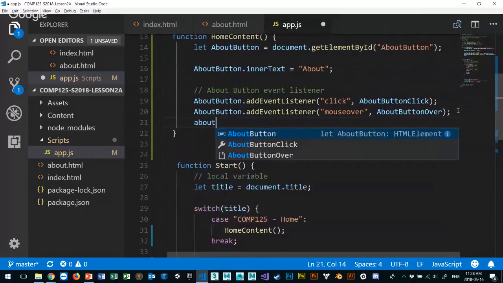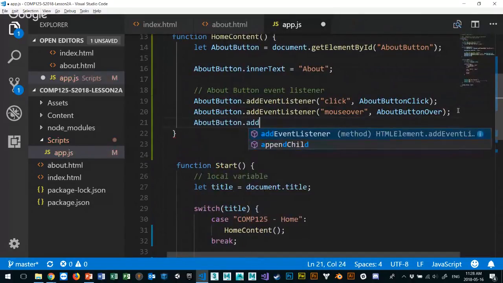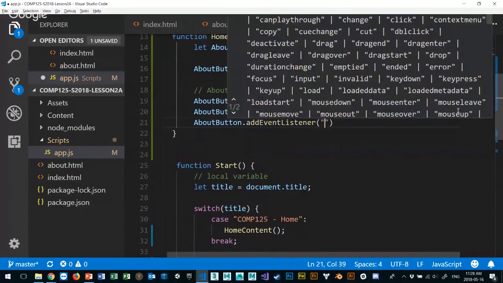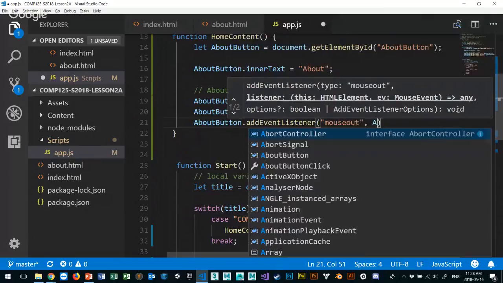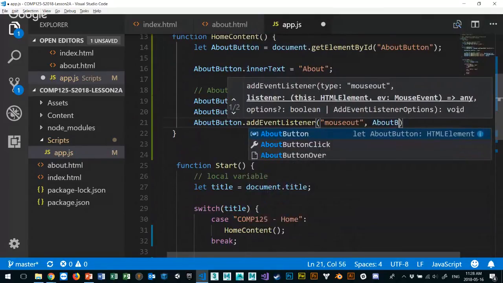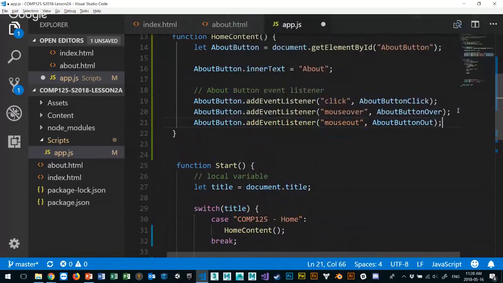And we'll do about button dot add event listener, and then we'll say mouse out. We'll call this new event about button out. We don't have those two events yet, and notice I got no errors happening. Nothing is telling me that there's a problem. So now I have to create them.